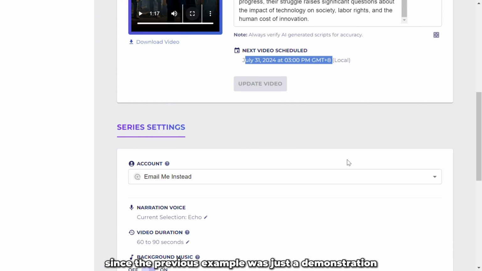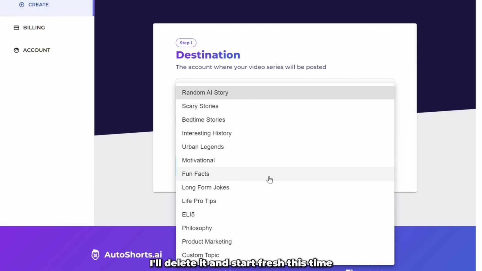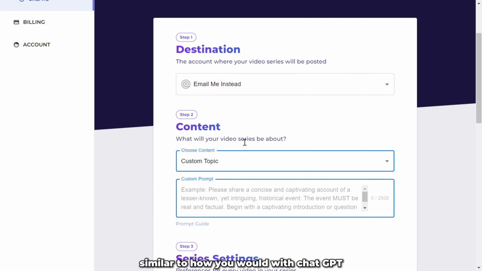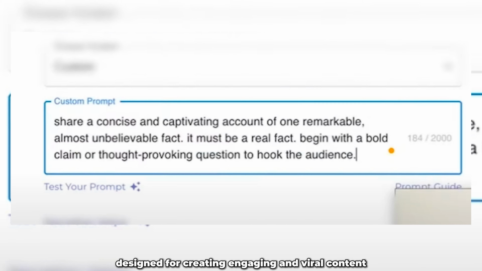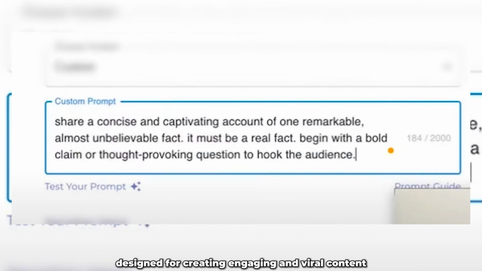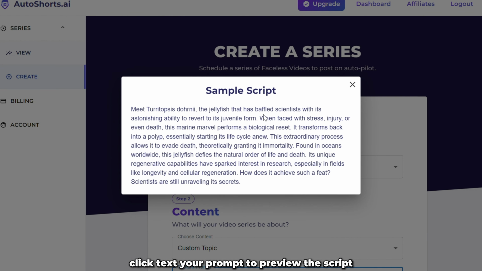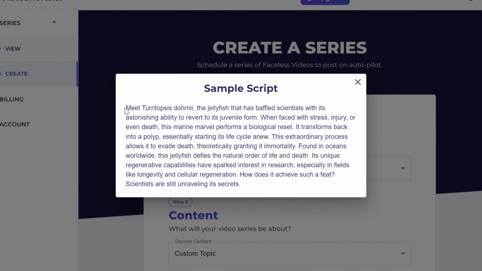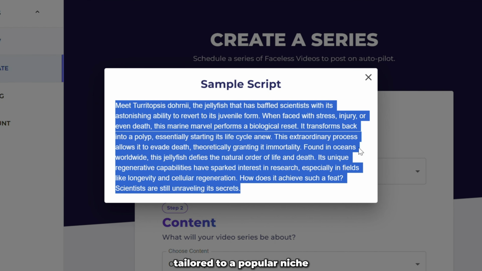Since the previous example was just a demonstration, I'll delete it and start fresh. This time, choose Custom under Content to input your own prompt, similar to how you would with ChatGPT. Use the provided prompt designed for creating engaging and viral content in the curiosity niche. After entering the prompt, click Text Your Prompt to preview the script before finalizing the video. This process will generate a viral script tailored to a popular niche.